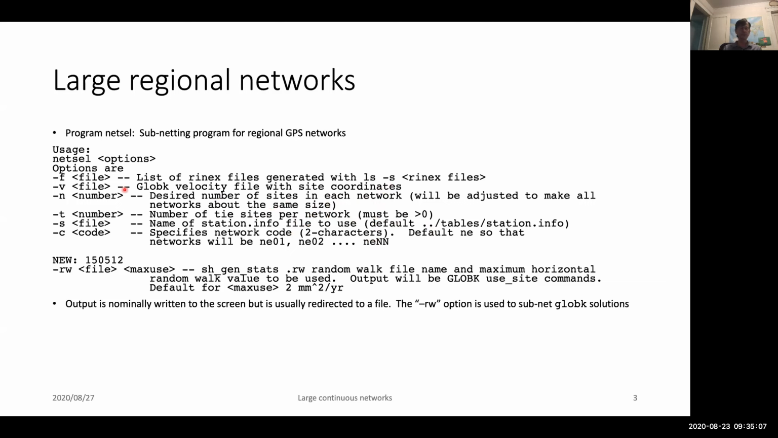You also specify the station.info file, and this is mainly, again, for automatic processing. This just ensures that for the RINEX files that you have, there is a station.info entry associated with them, so that when the sites.default file is generated, it can tell the software whether it needs to generate that station.info itself. And then finally, there's just the code that you use to generate the names of the networks. For these large regional networks, it's a 2-character code, and then the network number itself is put out as a 2-digit number as you go across.